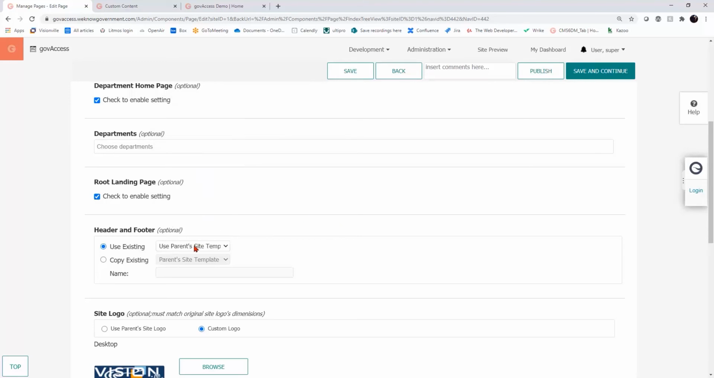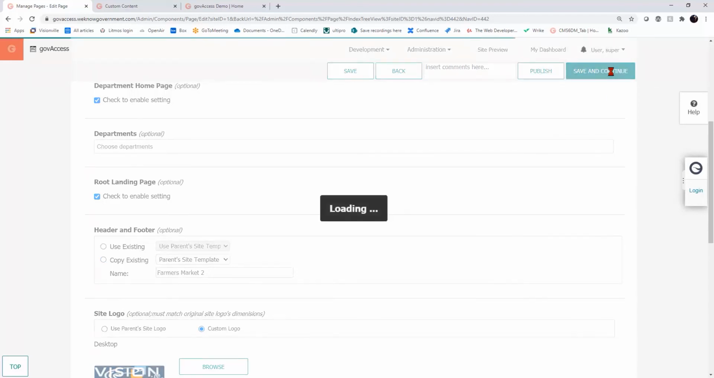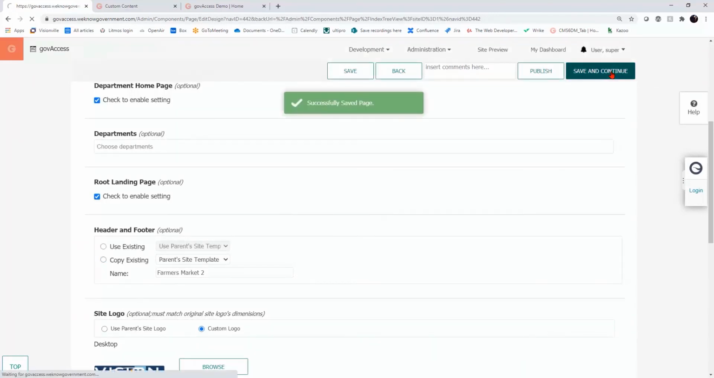I'm going to use the parent site template, and I'm going to build a new header and footer that I can apply to the header and footer of my new microsite and all of its pages by copying an existing one, giving it a name, and this one I'll call Farmers Market 2. We're going to ignore the site logo still, and I'm going to show you that once we move into the page design, there's going to be a few funky things that appear.